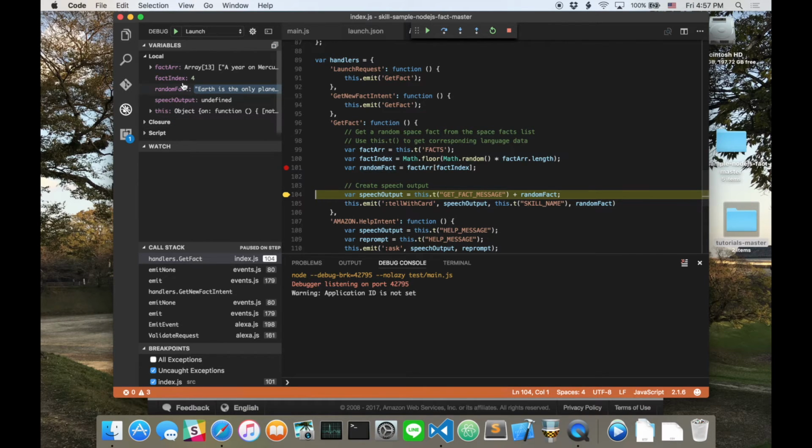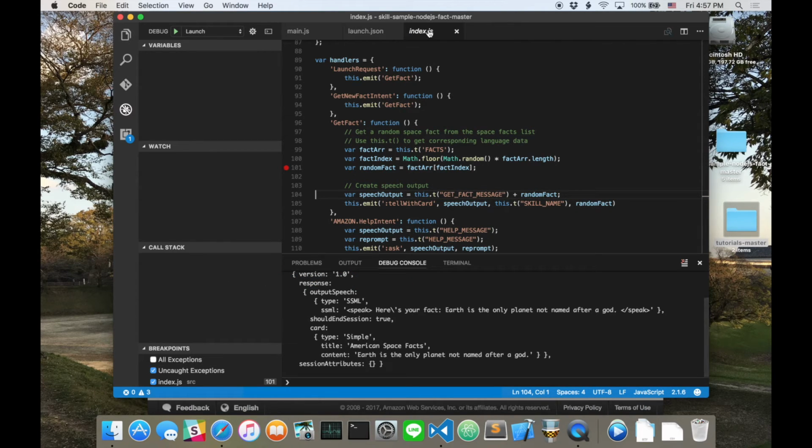You can see, we've got all our locals, we've got our watch, you can add stuff to it. This is a very powerful debugging tool. So let's just say we're done debugging. We can now click on the continue button, and this will finish.